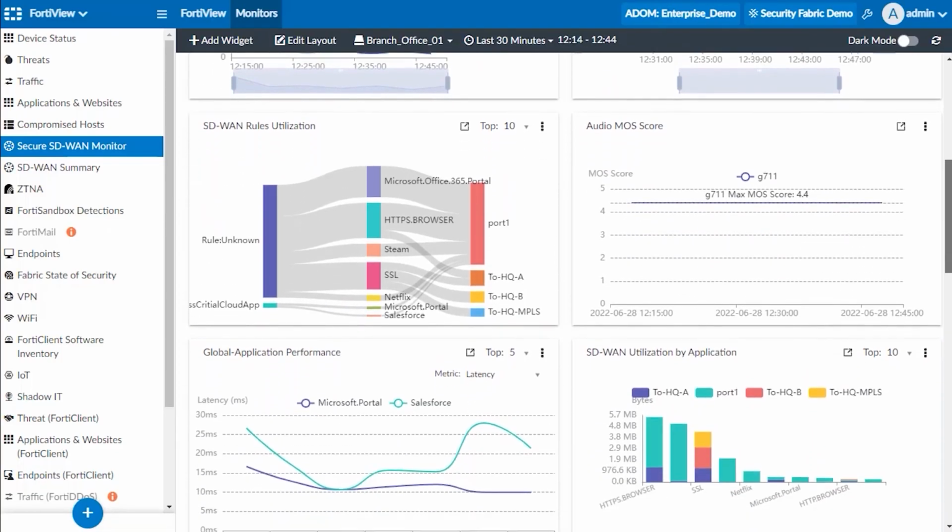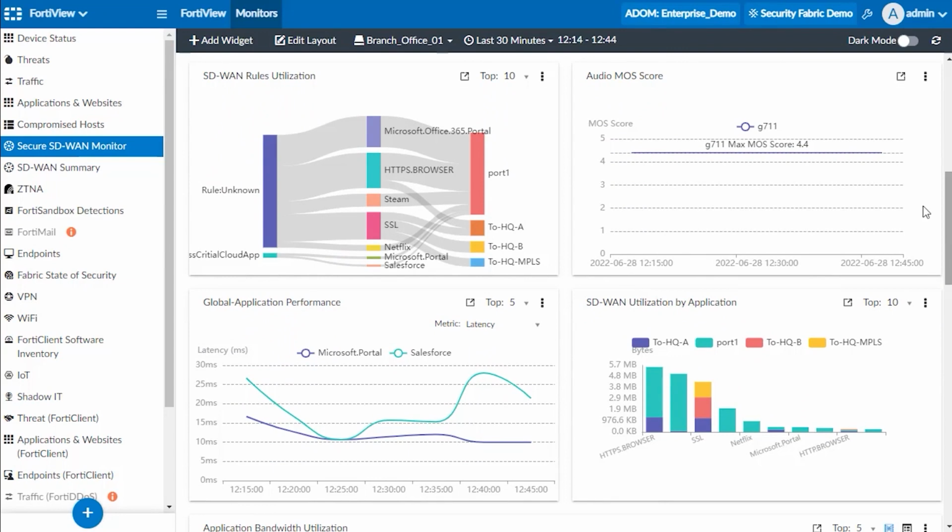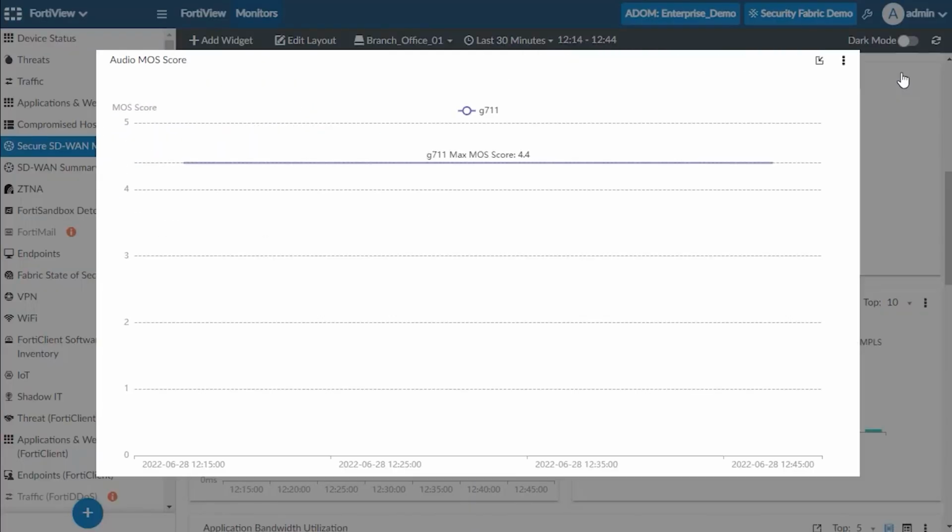Also in the Secure SD-WAN monitor, a widget has been added for Mean Opinion Score, or MOS score, for all SD-WAN managed devices. The MOS score measures the impact that the quality of the network has on the quality of a voice call. MOS has become an industry standard of measuring the voice quality of a WAN link.